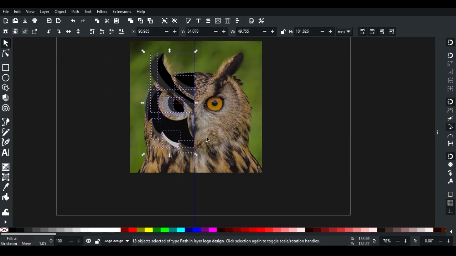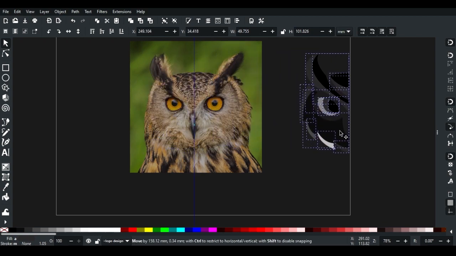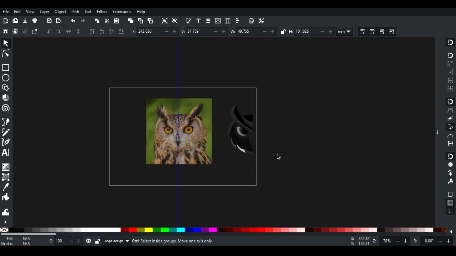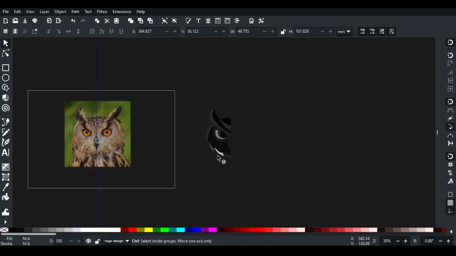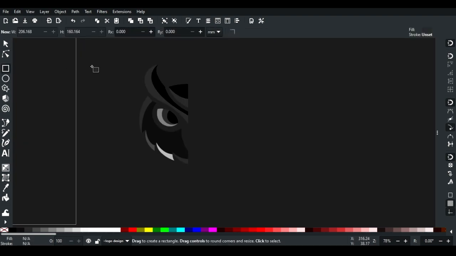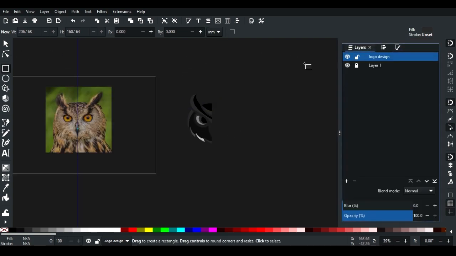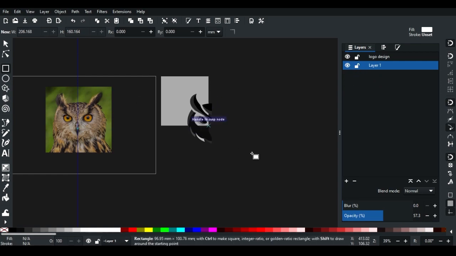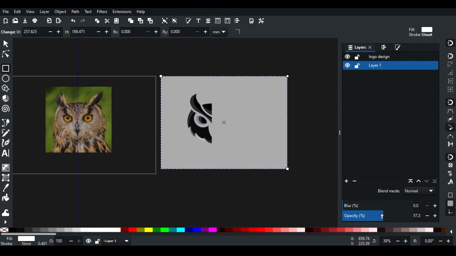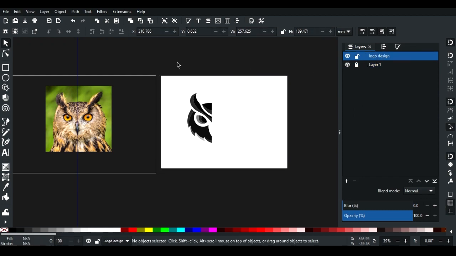Select all the subject and move it. Layer panel, and unlock the background layer. The shape color changes to white, lock it, and select the logo design layer.